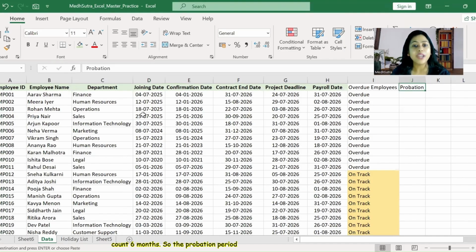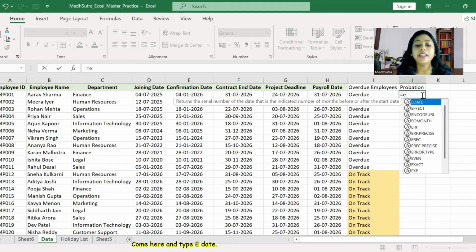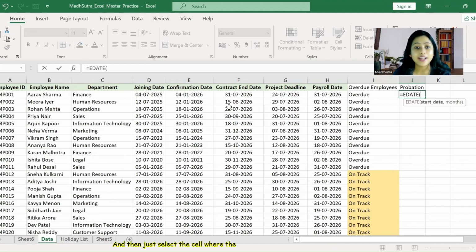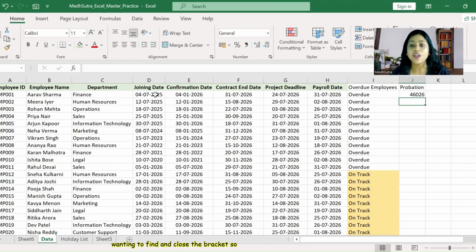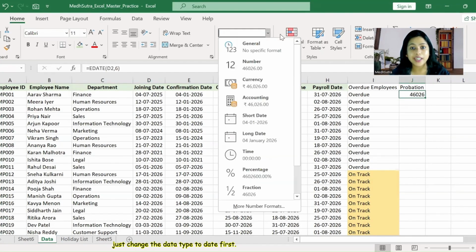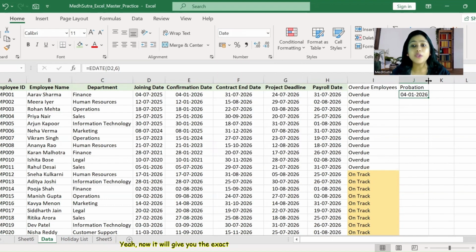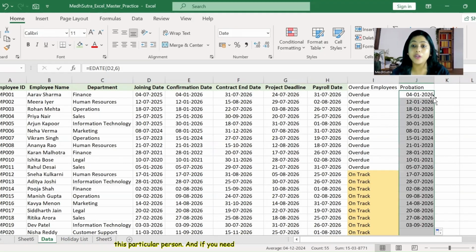And now we have to count 6 months. So the probation period is 6 months from the joining date. Come here and type EDATE and then just select the cell where the joining date is written, put a comma and write the number of months you want to find and close the bracket. So it will give you the exact value. Let's just change the data type to date first. Yeah. Now it will give you the exact value of when the probation is ending for this particular person.